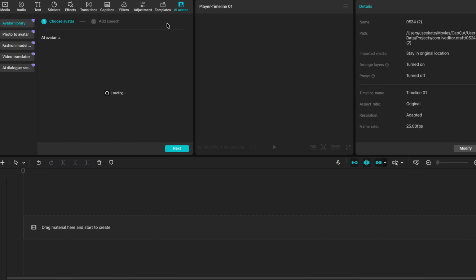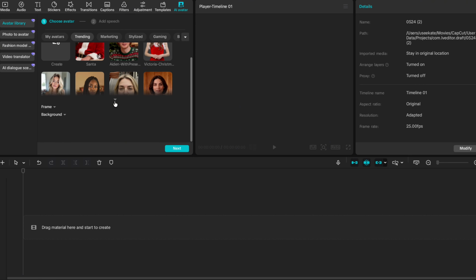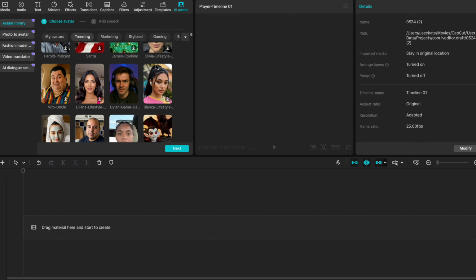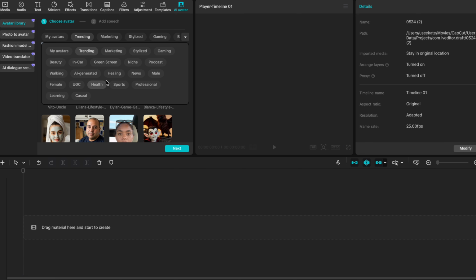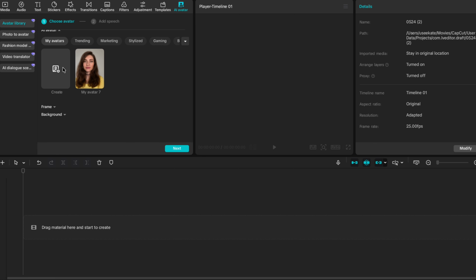Let's start. Open CapCut, create a new project, go to the AI Tools section and choose AI Avatar. Now we need to choose an image. CapCut already has a huge library of ready AI avatars. You can choose different categories like beauty, in-car, green screen and many others. Or you can upload your own photo.